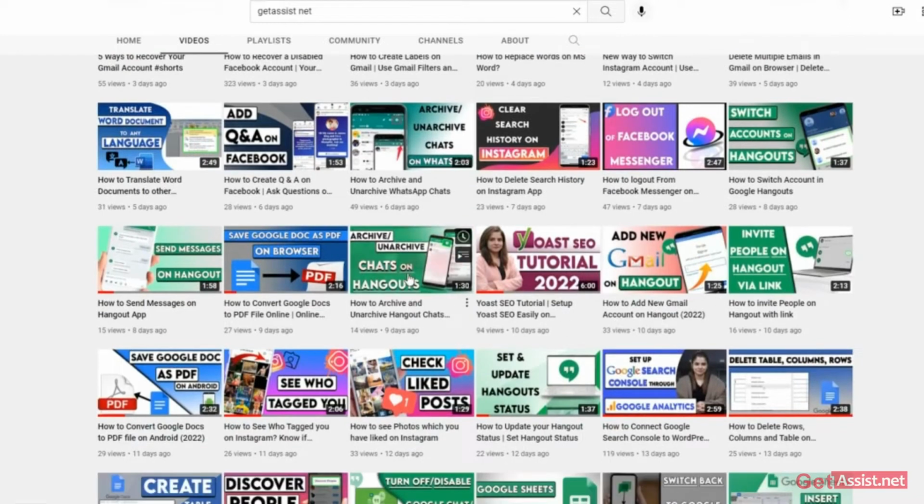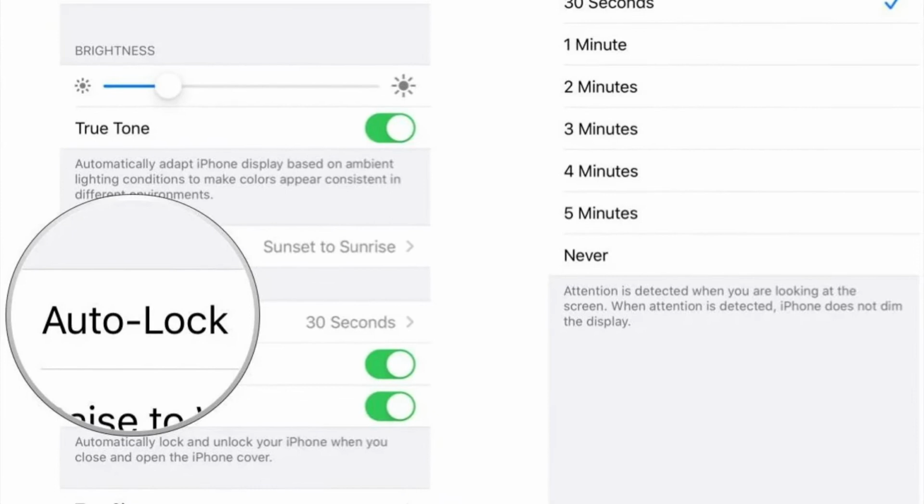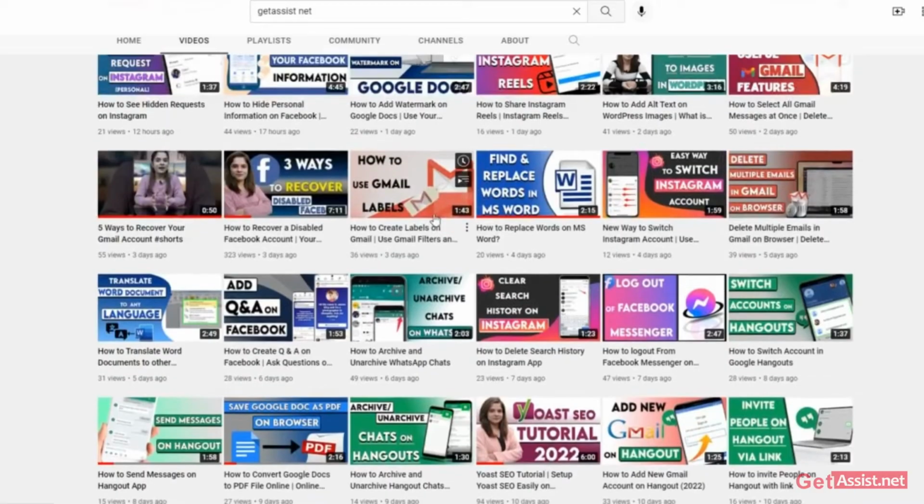I will show you how you can increase your screen time out in iPhone. So if you want to increase the auto lock time for your iPhone device, I will show you how you can do that easily. So without any further delay, let's get started with the video.